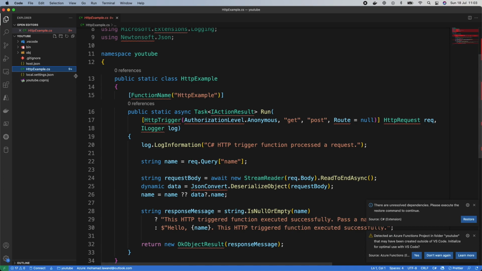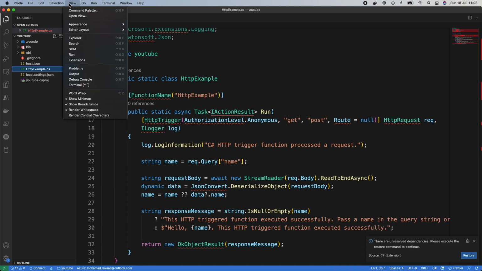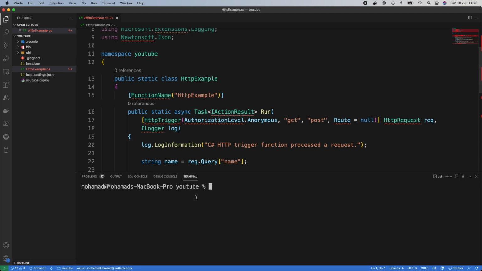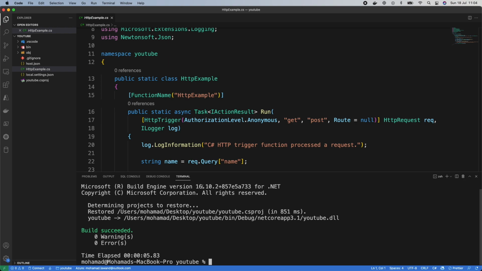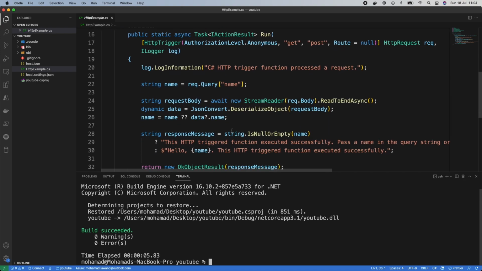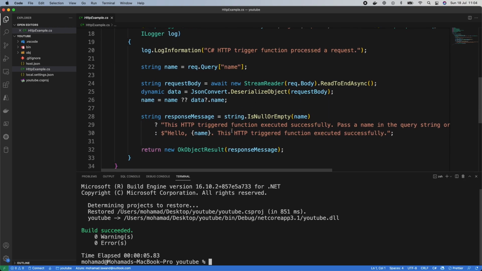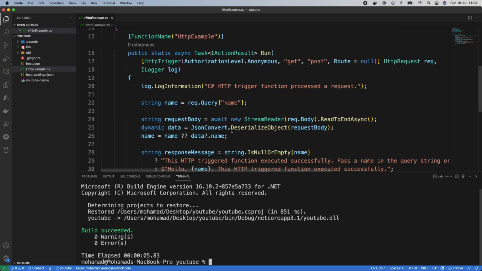So first of all, let's open the terminal. If I go here to view terminal, the first thing I'm just gonna type is dotnet build for it to install all of the different packages that it needs to restore. Should take a few seconds. Perfect. Now the build succeeded. It restored everything. We don't have any red squiggly lines. And as we can see here, it's the same text that we saw on the web browser when we created it through the portal.